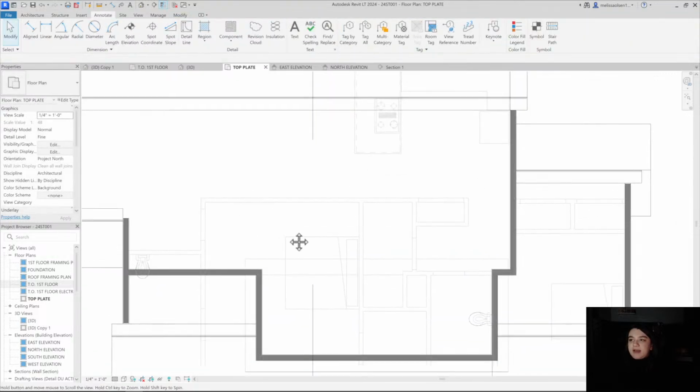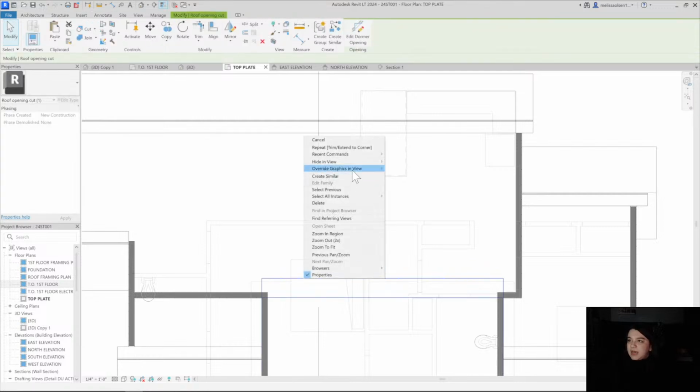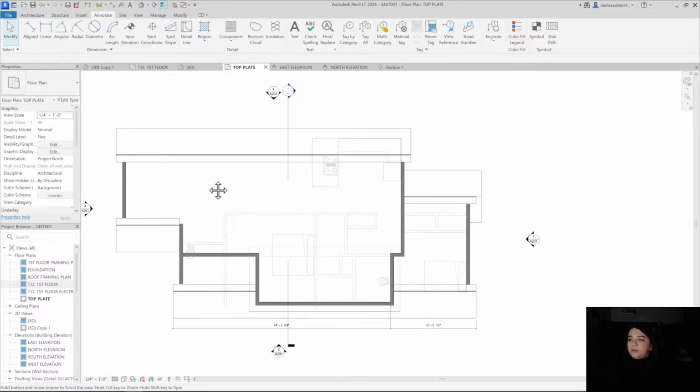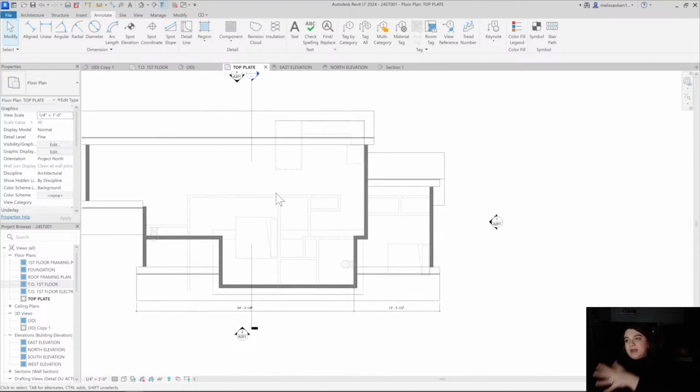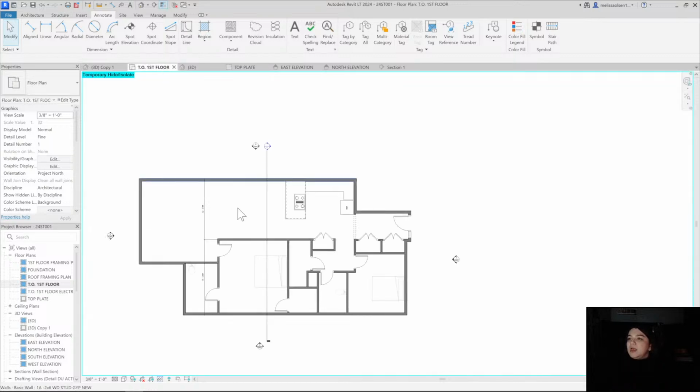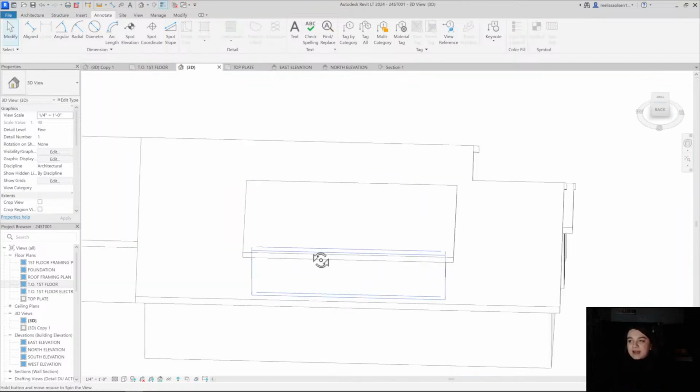So we know, because we have the underlay for the floor above on, I'm also going to hide this roof dormer opening cut. It'll show up in your view, and honestly, I've clicked on it before by accident, and I just always choose to click on it and hide it in the view, because if I don't do it, it can get in the way.